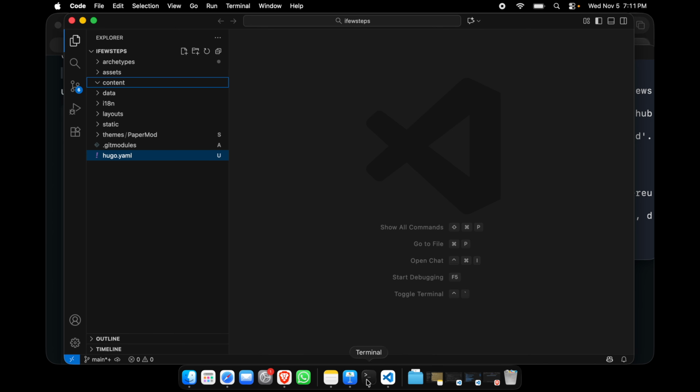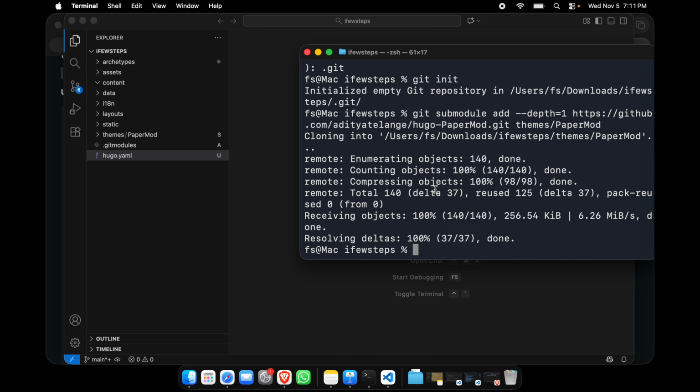So I'm going to jump to the terminal. Inside here we have to type a command to create a page. The command is very simple. We have to type Hugo first, and then after that we have to type new, as this is a new page, basically. And then after that we have to type the name of the page.